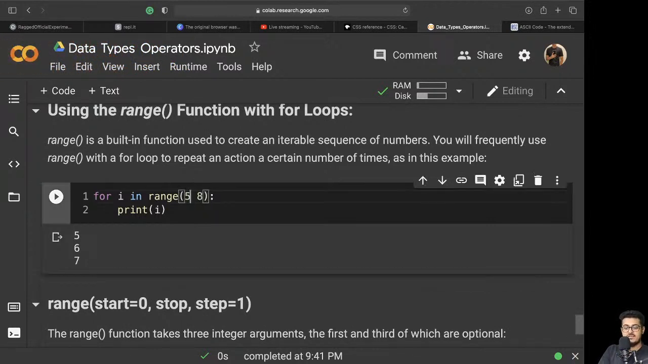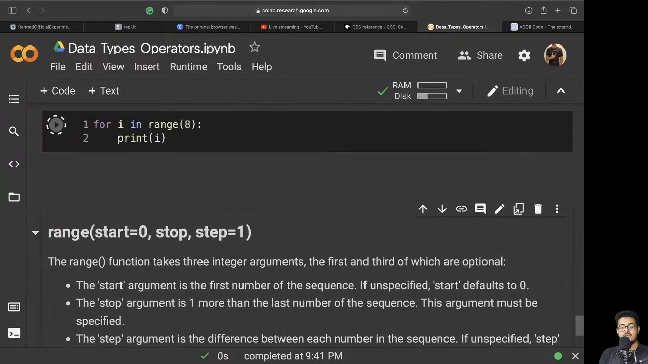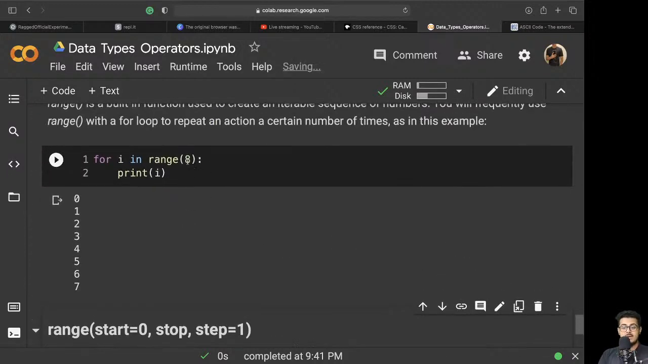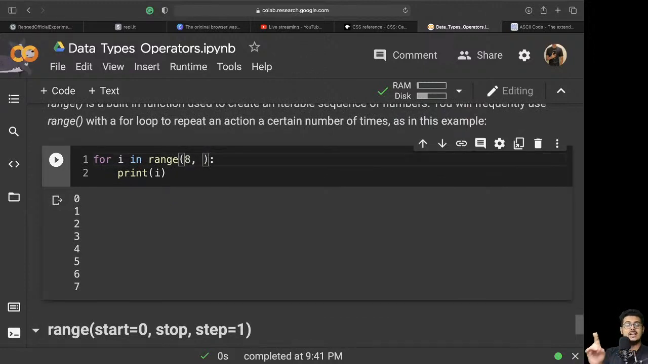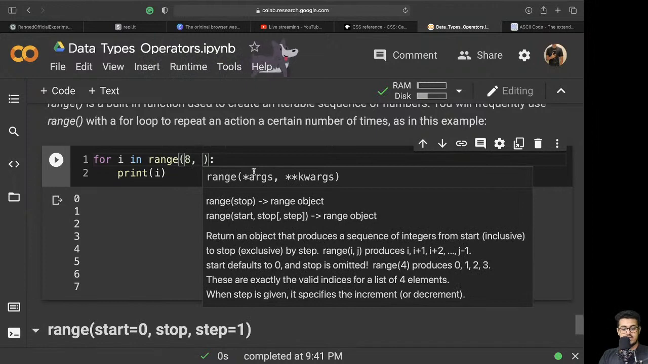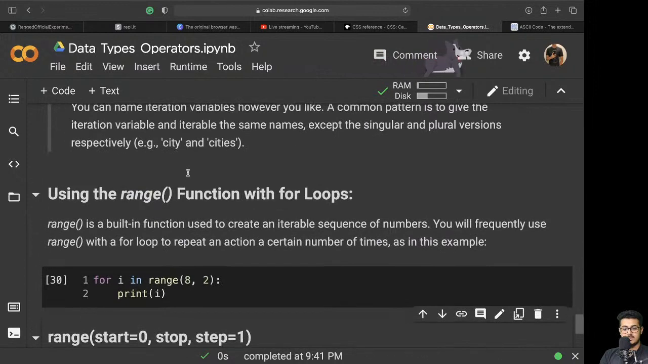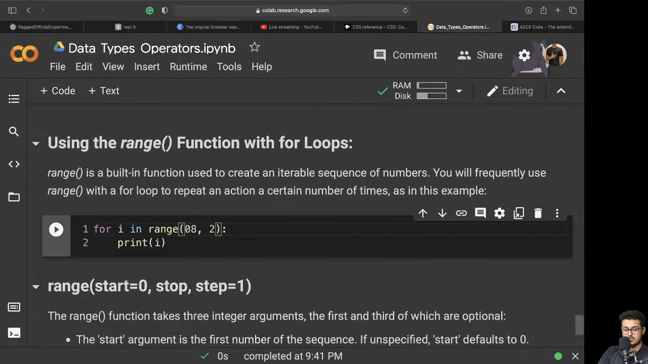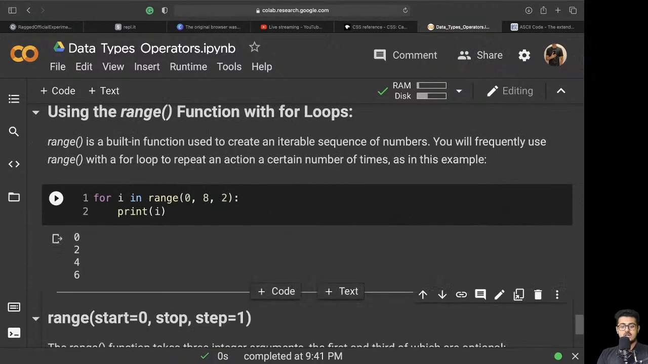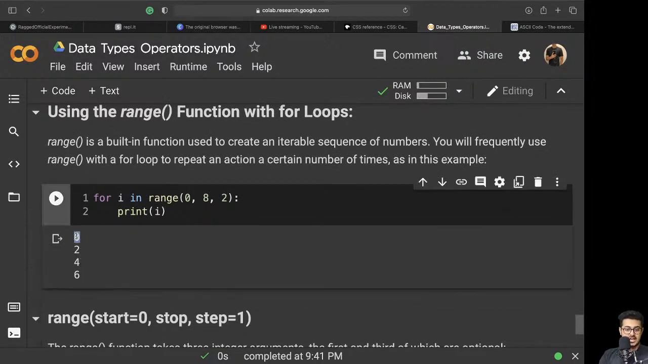If you are not specifying the first number, it will start from 0 itself. The default value for start is 0. For example, you want to start from 0, but you want to increase not in steps of 1, but just have the even values. You want to iterate in steps of 2, so you specify 0, 8, 2. It will be 0, 2, 4 and 6. You start from 0, go up till 8, and iterate in steps of 2.